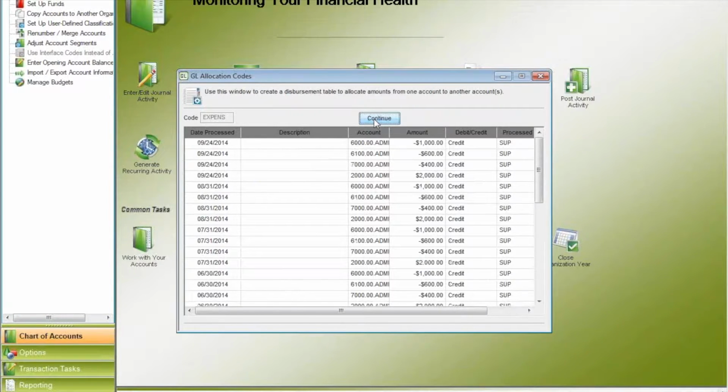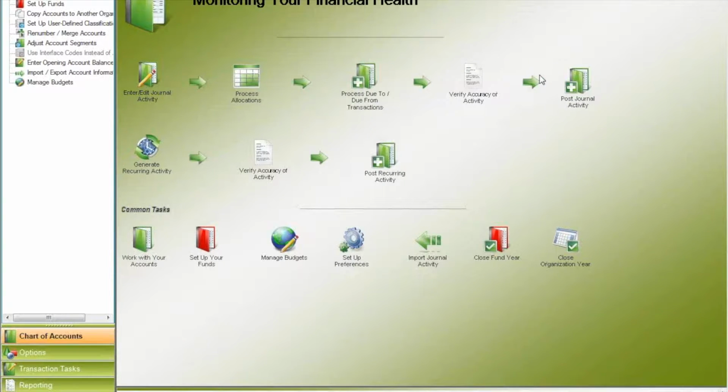We do maintain a history. So every time an allocation was processed, you'll see here it maintains that history and who it was processed by. That way you can't accidentally process it twice. And we make you go through that same verification process afterward so that nothing gets posted accidentally.